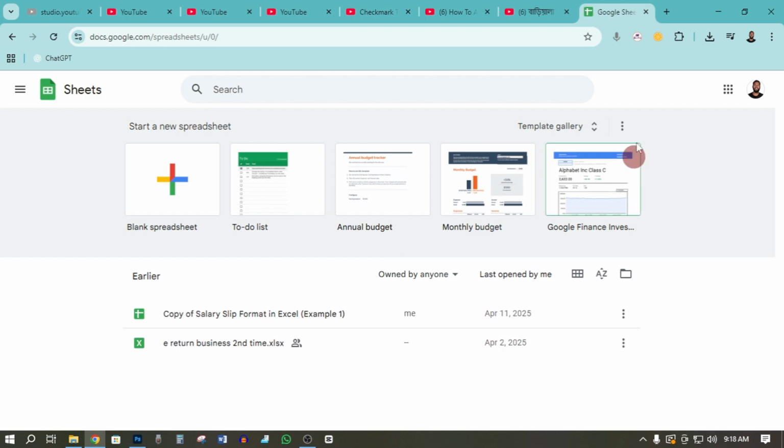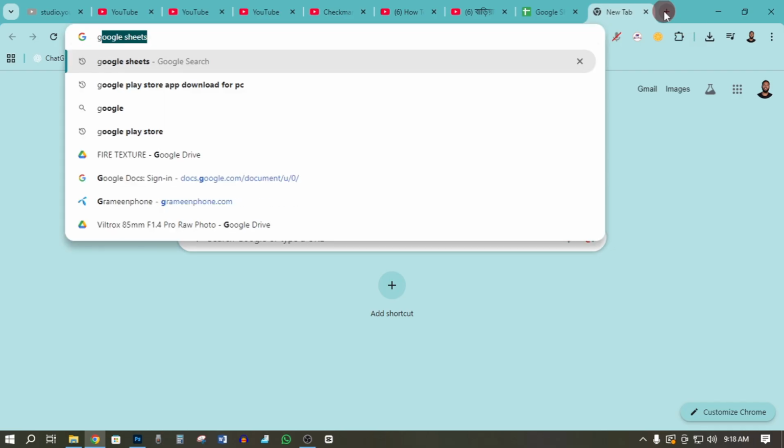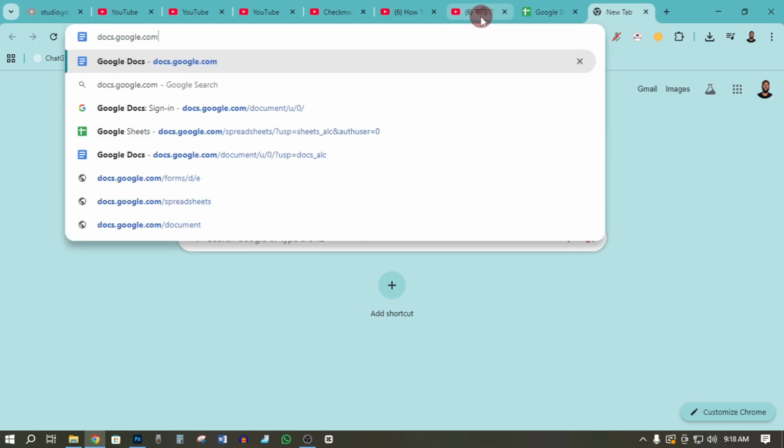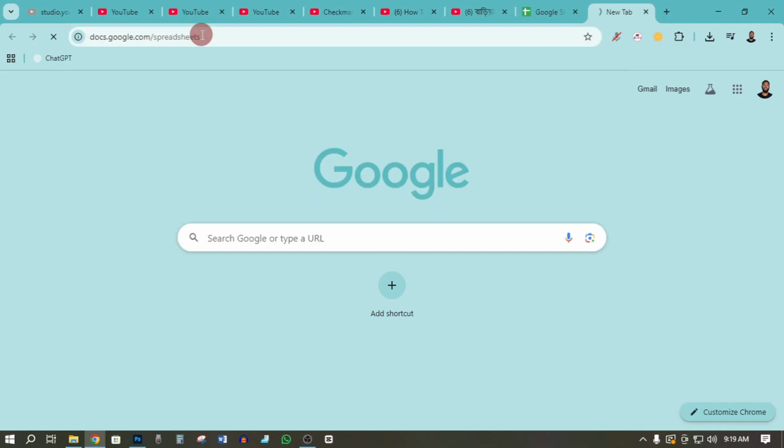That's one option, and another option is to go to the search bar and type Google Sheets, or you can also type docs.google.com/spreadsheets and press enter.